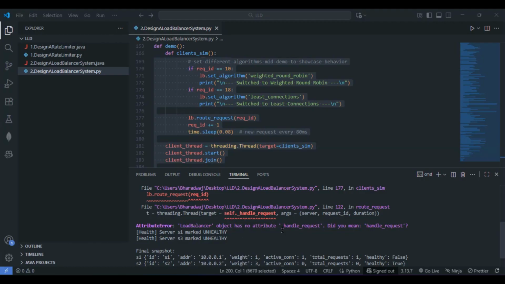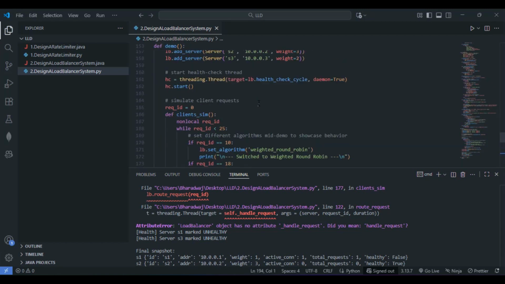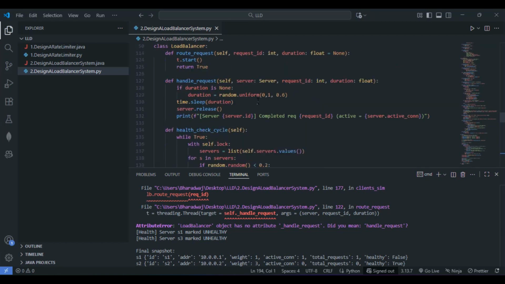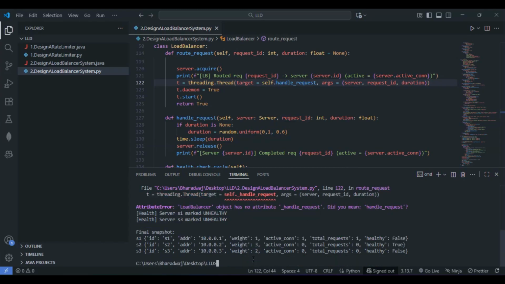Object has no attribute handle request. So yeah, where is this line number 122? This is 122. I have to remove this underscore actually. We have just given handle request, right? Not underscore handle underscore request. So this is fine. Now this error has to be gone.